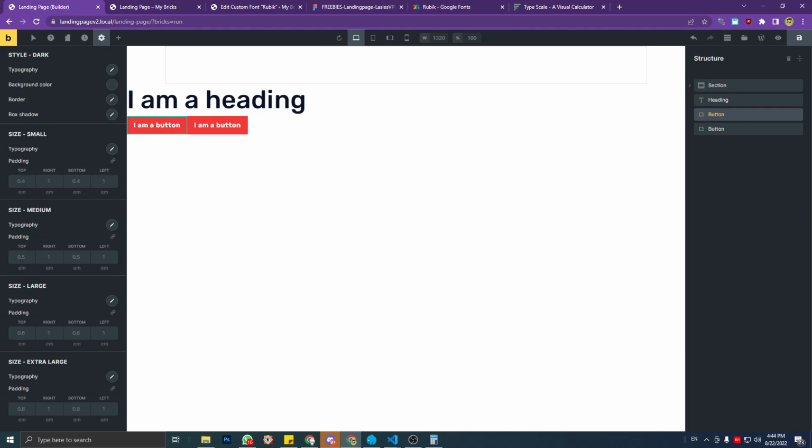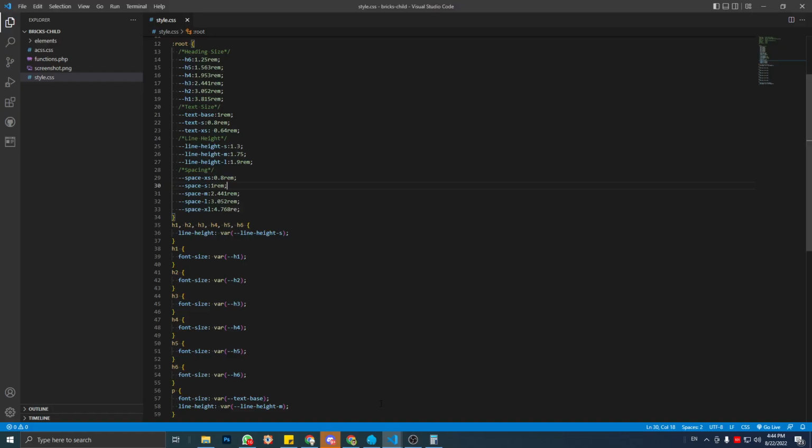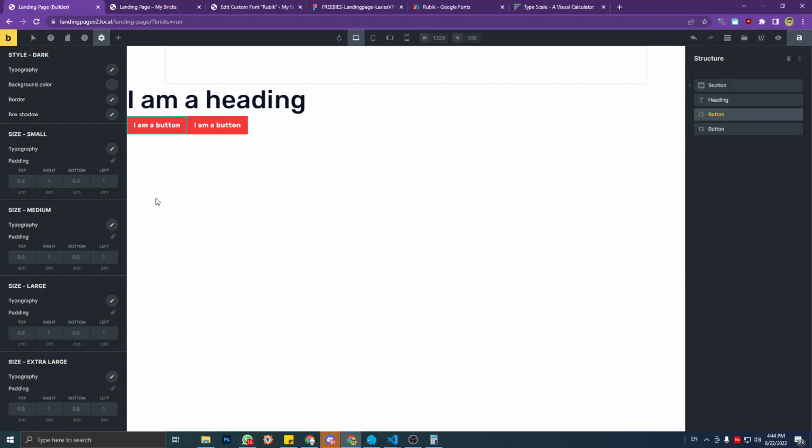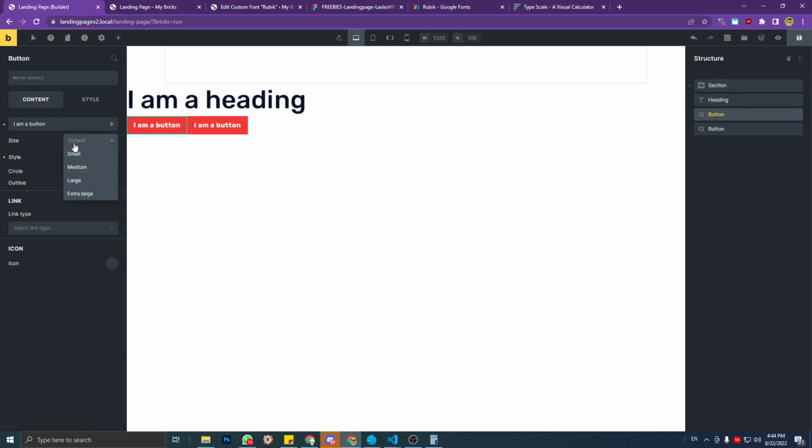For the padding, I'm gonna use the padding top and padding bottom here. Just write var and put your variable value. For the bottom, use var. Alright. And don't forget to change the size to small first. And let's see. Let's reload.